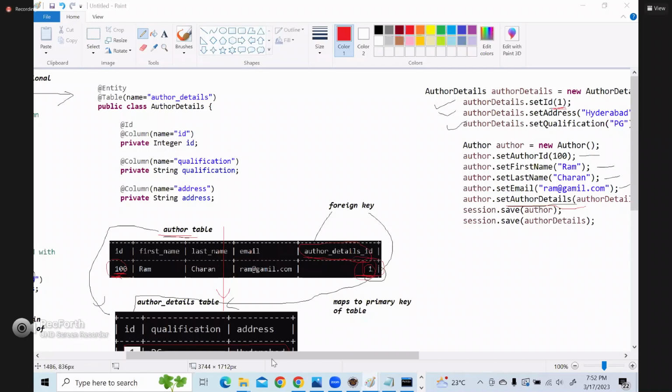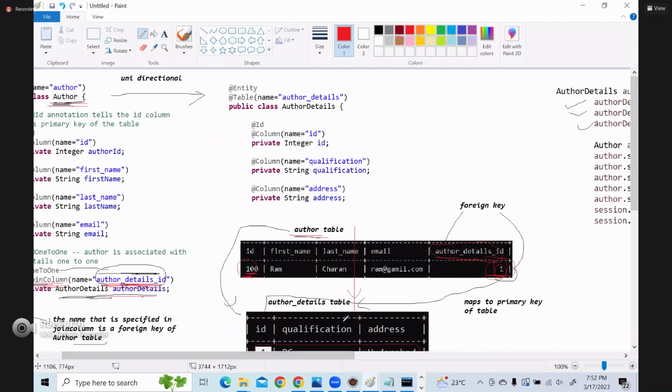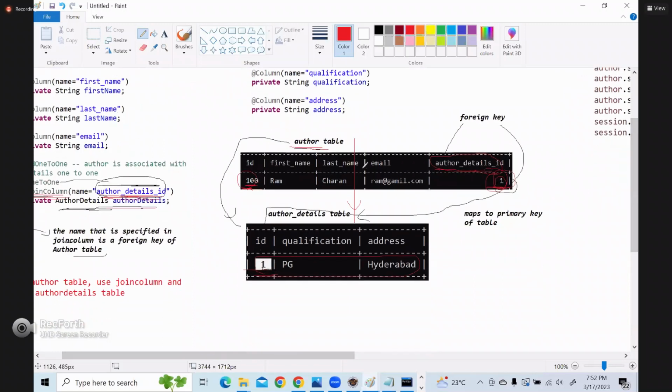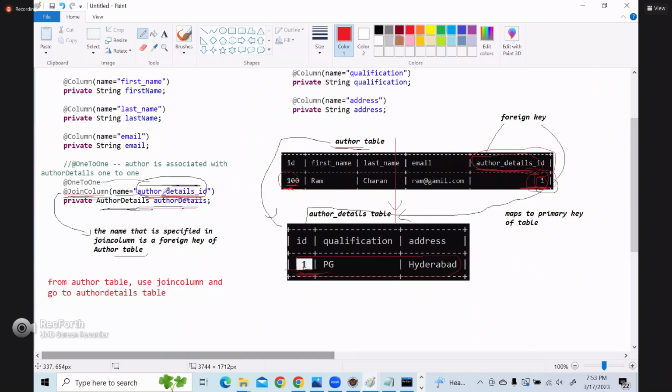Everyone understood this flow? Think like this. From author, I should go to the author details table. From author, this is a unidirectional relationship. Now, what is the column that joins these two tables? If I know this, from this I can go to here, because this value is mapped to here. So that means this is the join column between these two tables. From author, if I want to go to here, I have to take this column and go here. That means this is the join column. So that is what we specified here.